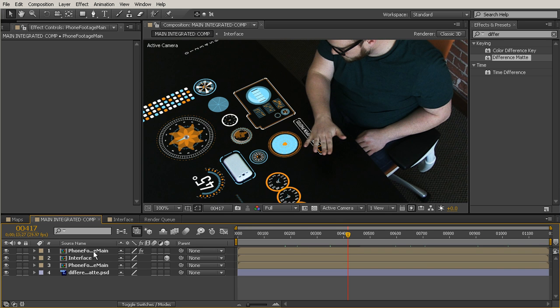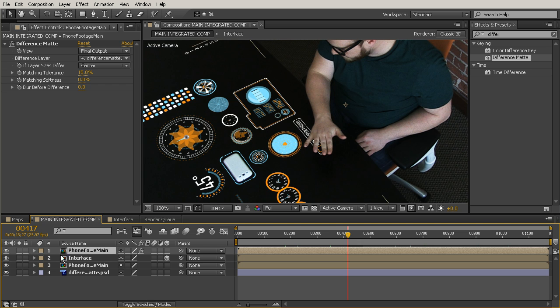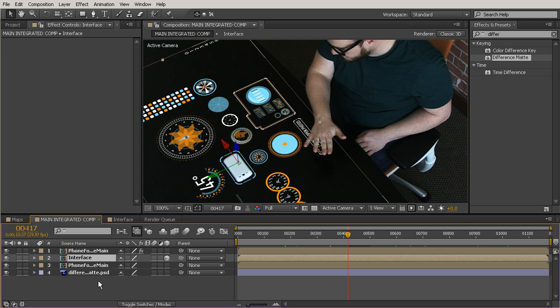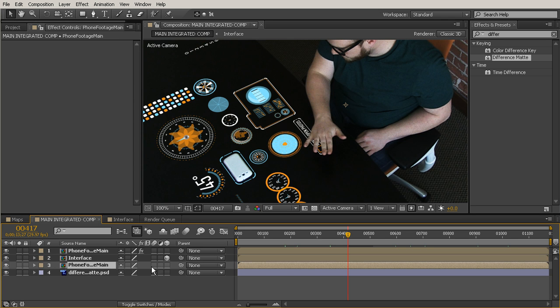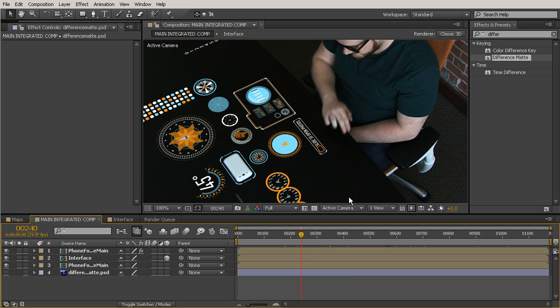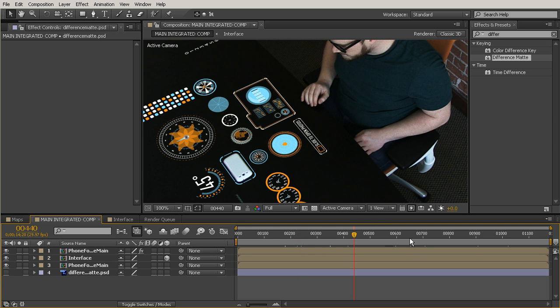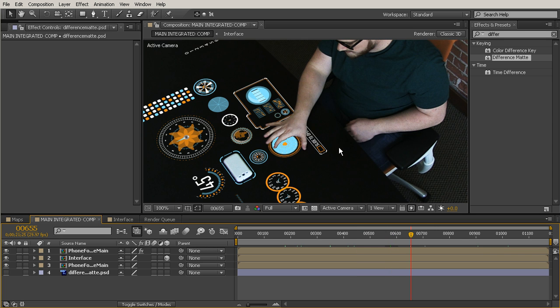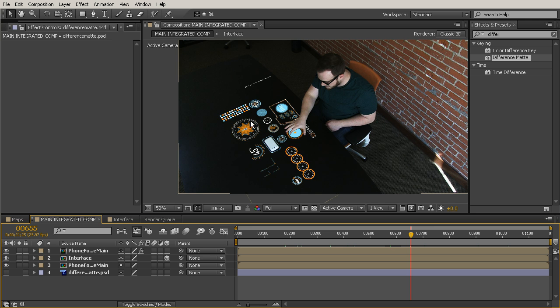So we've got our main photo footage with the difference matte effect. Then we have the interface in the middle. Then we have the footage with no effect on it. And then we just have our difference matte there at the bottom just so that our timeline can reference it. You don't even have to have that turned on. You can turn the eyeball off if you want. It's still going to be able to look at the pixels and work properly. So just as this is, it's already really great, and it really looks like his hand is on top of everything.